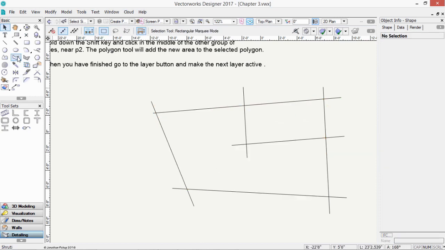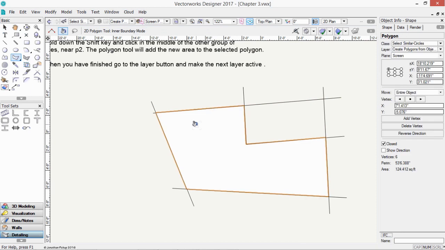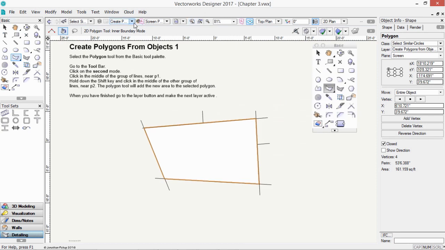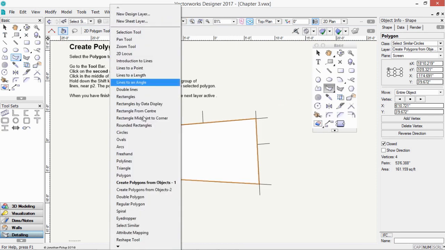Let me just do that one again because I'd like to show you another trick. Click there, now hold down the shift key, click, and it'll join those 2 areas together. When you finish that exercise, go to your active layer button and choose the next exercise down, the next layer.